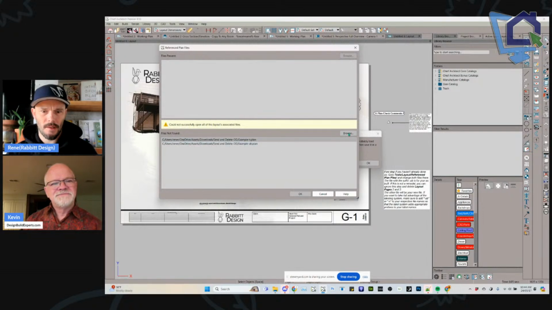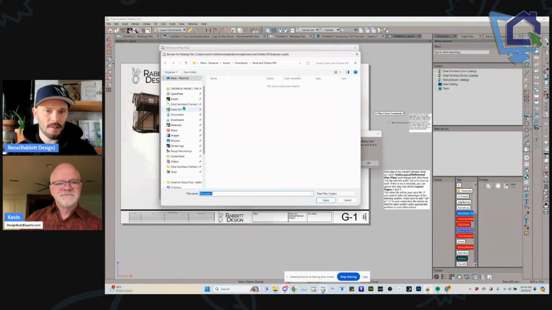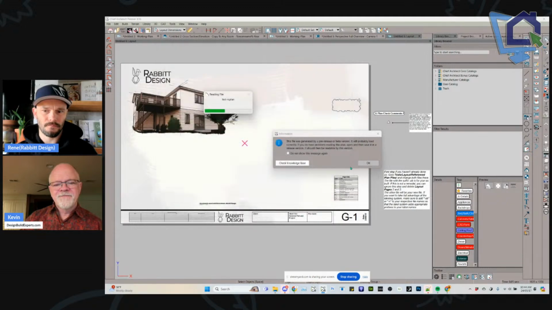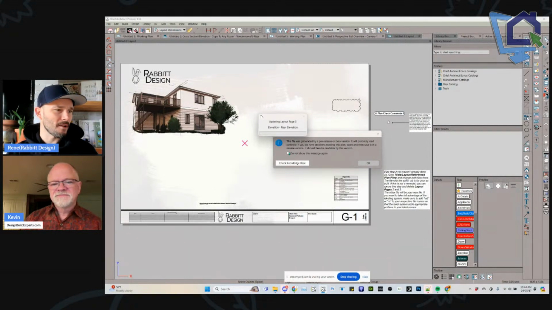We'll associate something here. I've got some kind of test plan, I think. Test, there we go. It's going to give me a bunch of error messages. That's okay. Oh, we're going to have to wait because it's going to update elevations. It takes a minute to update elevations on a template plan. Call this a warehouse plan.